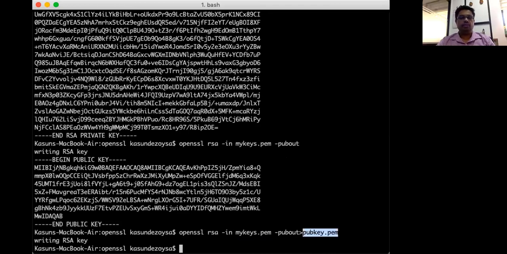So now I want to digitally sign a file. For that, I have to run this command. I say openssl, and then I give the digest algorithm, that means the hashing algorithm. You remember I mentioned last week, if you want to sign a document, first of all, we need to create the hash of the document.